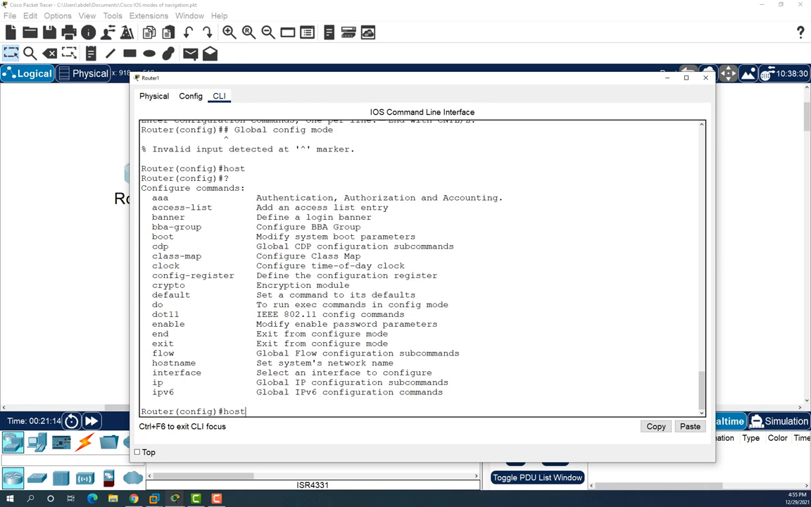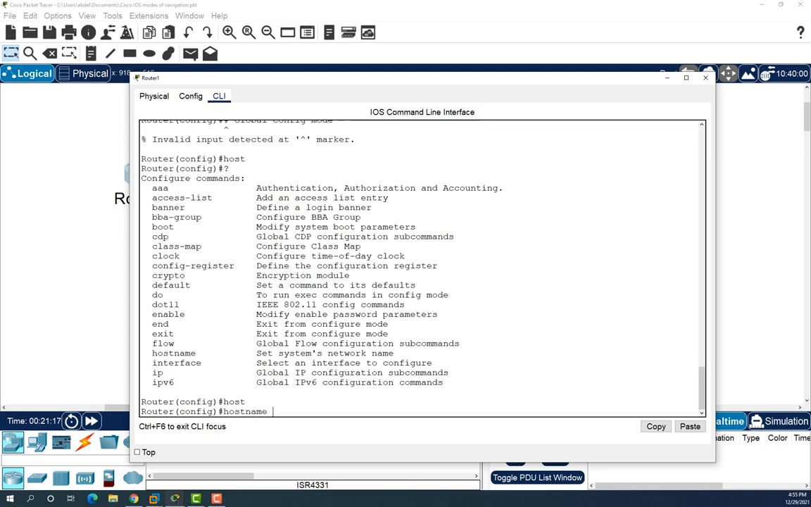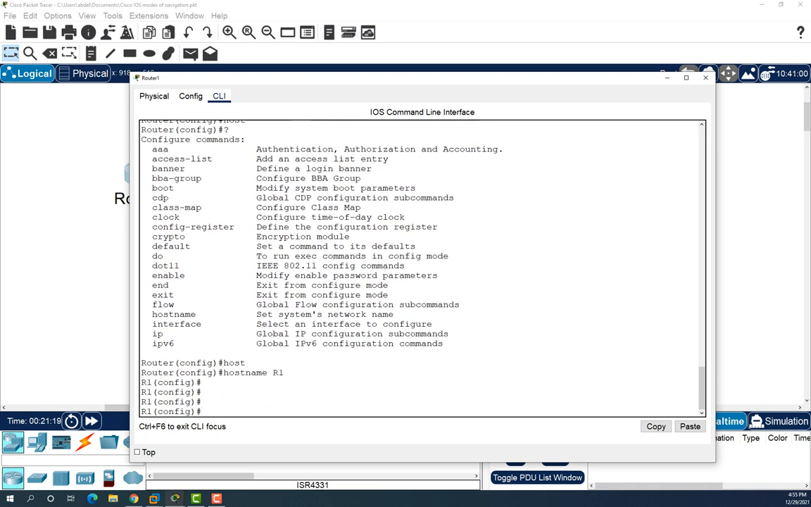So let's see, I want to change the host name. I can change host name to R1, for example, okay? And notice that the host name has changed immediately right here. We can actually go to sub modes, okay?